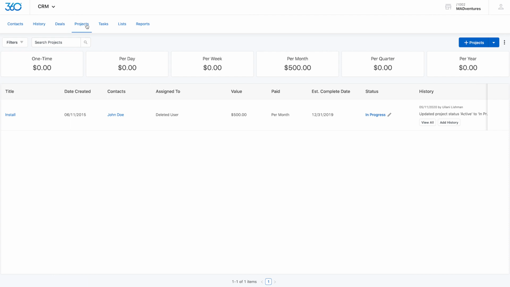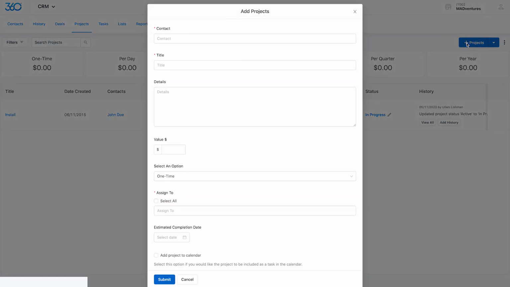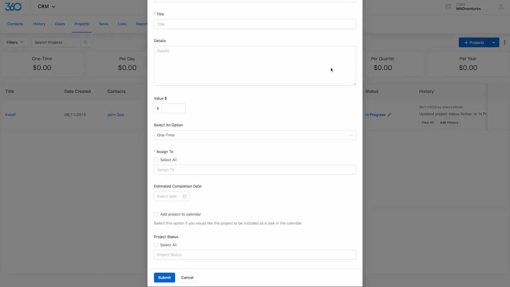You'll notice as you've listed multiple deals or projects, our system will total the values based on how often they're paying the amount that is being shown within the upper boxes. In the same fashion, manually adding a new project is very similar to how we manually added deals.